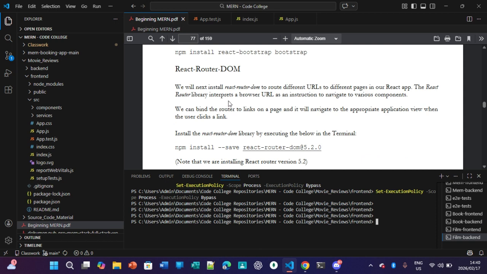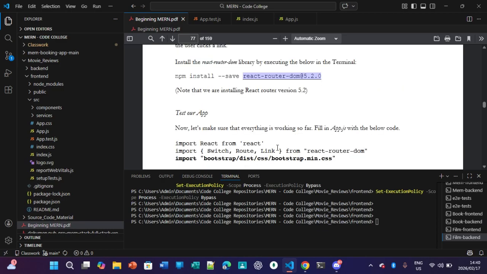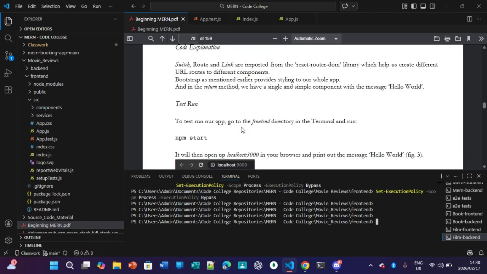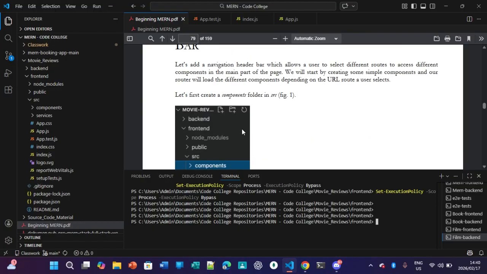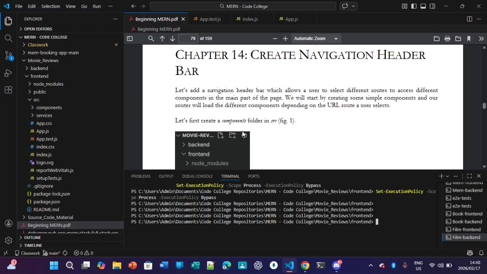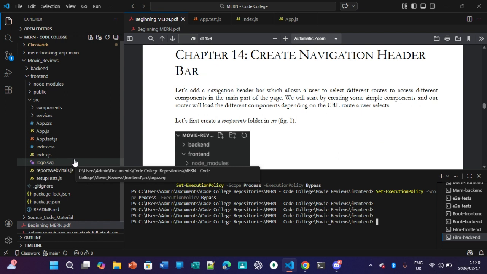So next we'll install React router DOM, with npm install --save react-router-dom, and so on. And then create the navigation header bar. So the next one is the header bar.